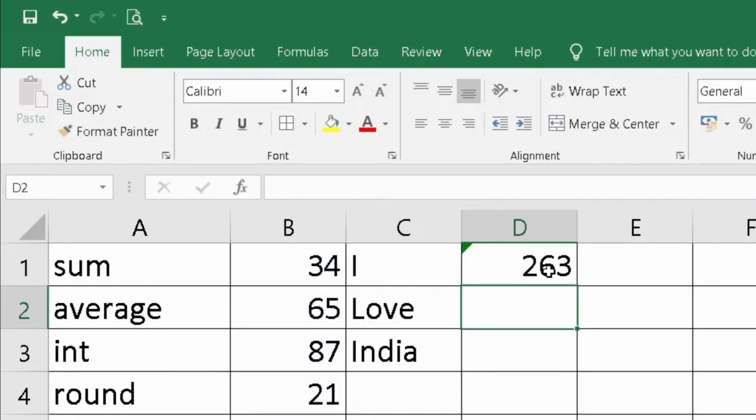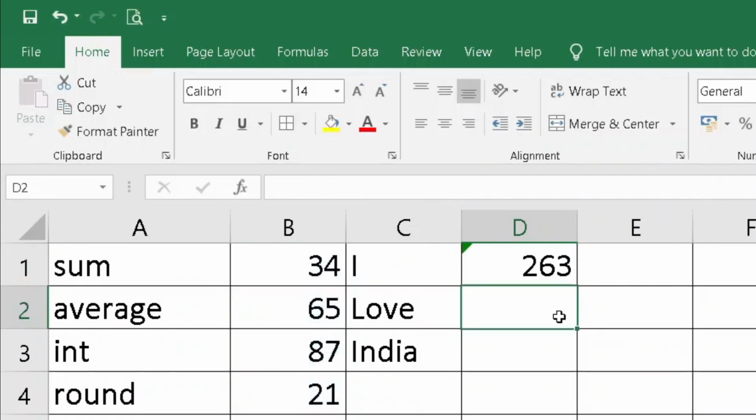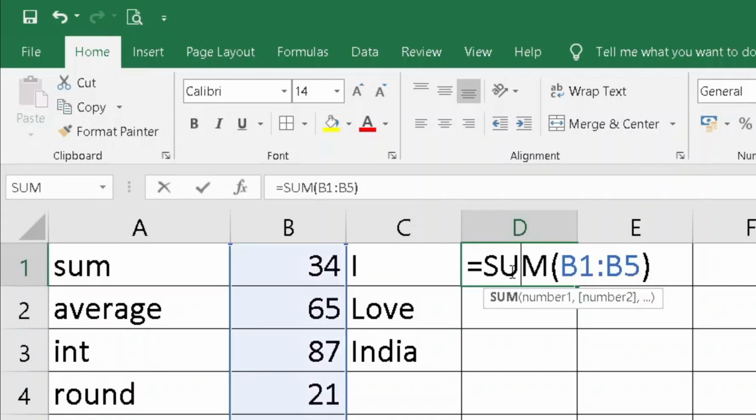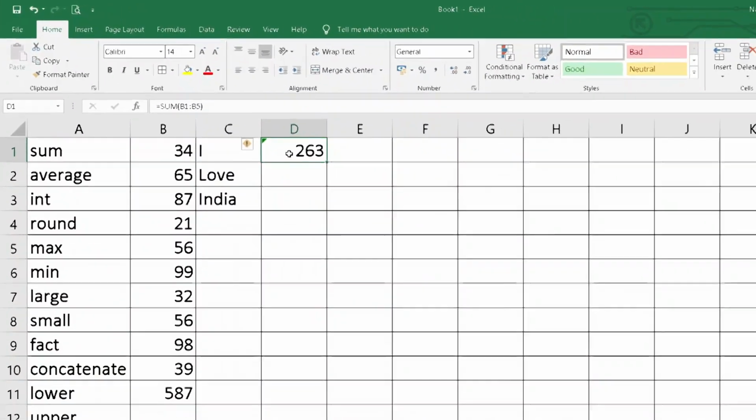Or another method is, be in the cell where the formula was written and press function key F2, and you will get the formula which you typed, and then you can make the correction over there. There is another way: you double click on this cell, then also it will give you the formula and you can edit it. So there are three ways: either you double click to edit, you press F2, or you go to the formula bar on the top.